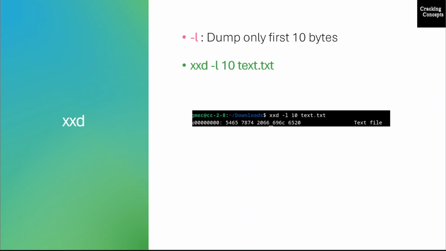To dump only the first 10 bytes, we use the option -l. The command being xxd -l 10 text.txt. So in this sample output, this is the file offset or address. These are the actual contents of the first 10 bytes of the file represented as hexadecimal values, and this is the text of the file.